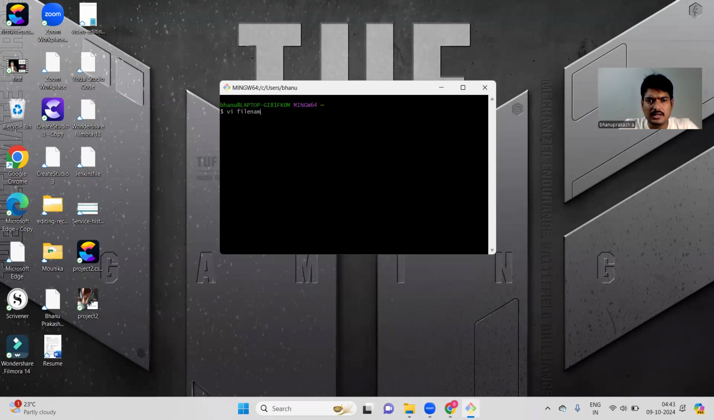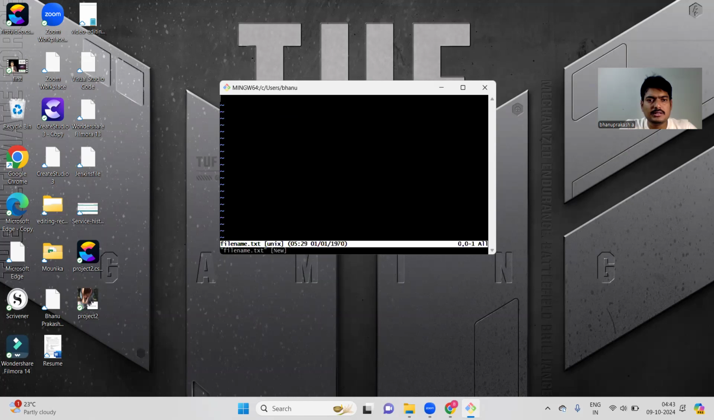vi space filename.txt. That means it will create a file with the name filename.txt, and if you press enter, it will ask you to enter the content. You need to press i so that it will go to the insert mode. This is my text I have written. Now, how to save it?